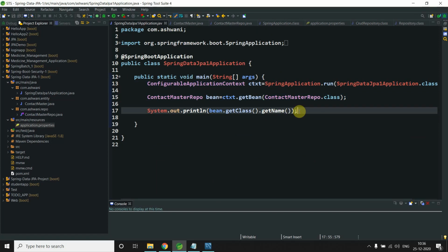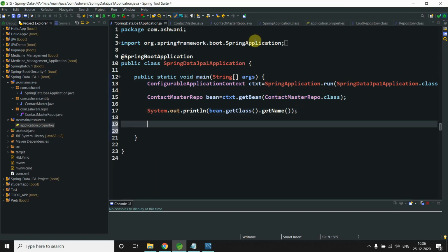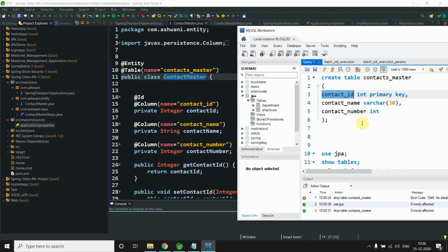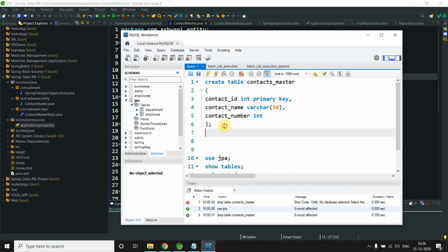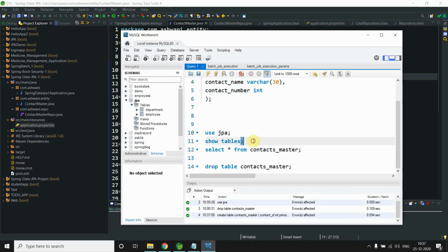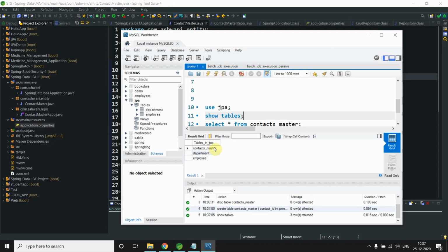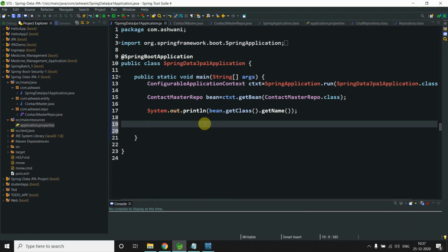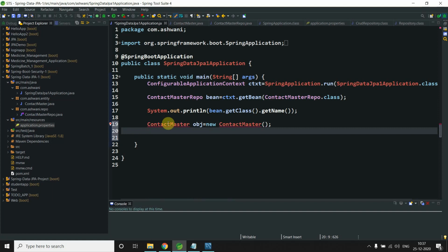Now it's time to save our object. So I will create one object of this contact master. First, let me create our database. I will select this and run this command. The database is created, and if I say show tables, we have the contact master table. Okay, now let's create our object. Object equals new, and import this.